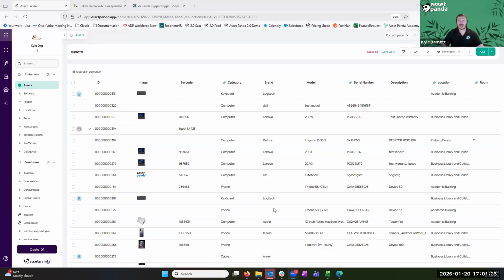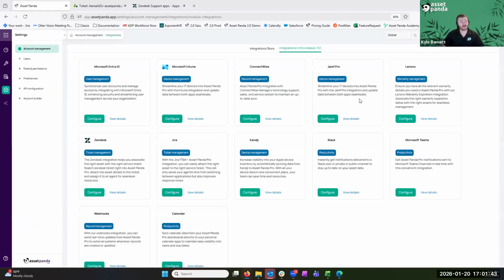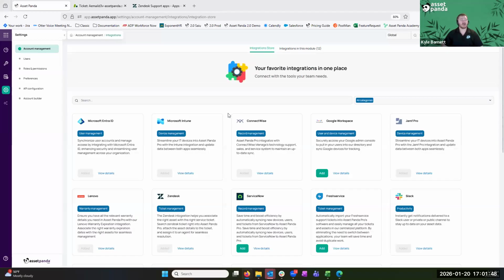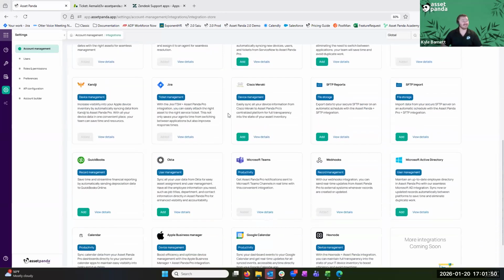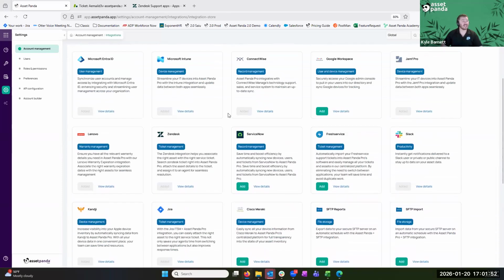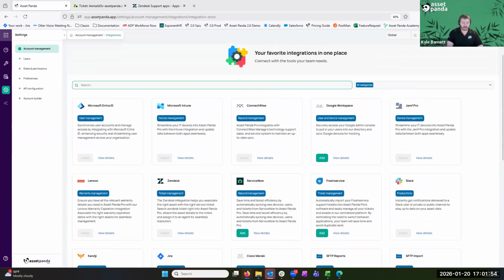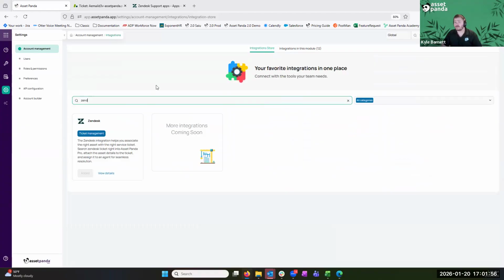The first one is so that you can bring the tickets into their own collection. To do this, you want to hit the settings button, go to manage for integrations in that module, and then go to the integration store. From here, I can find my Zendesk integration. If I can't find it, I can search for it up at the top. I may have just passed it. As we can see here, that integration shows up right here, at which point I can hit that add button. Now, I've already added it into my account.